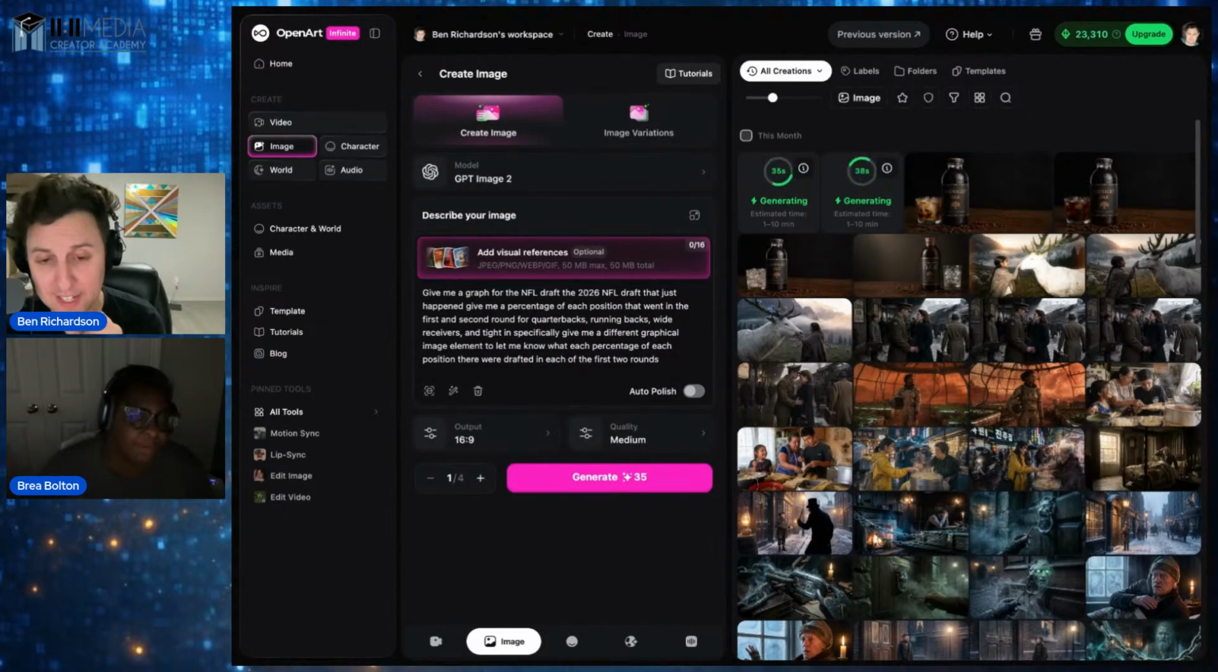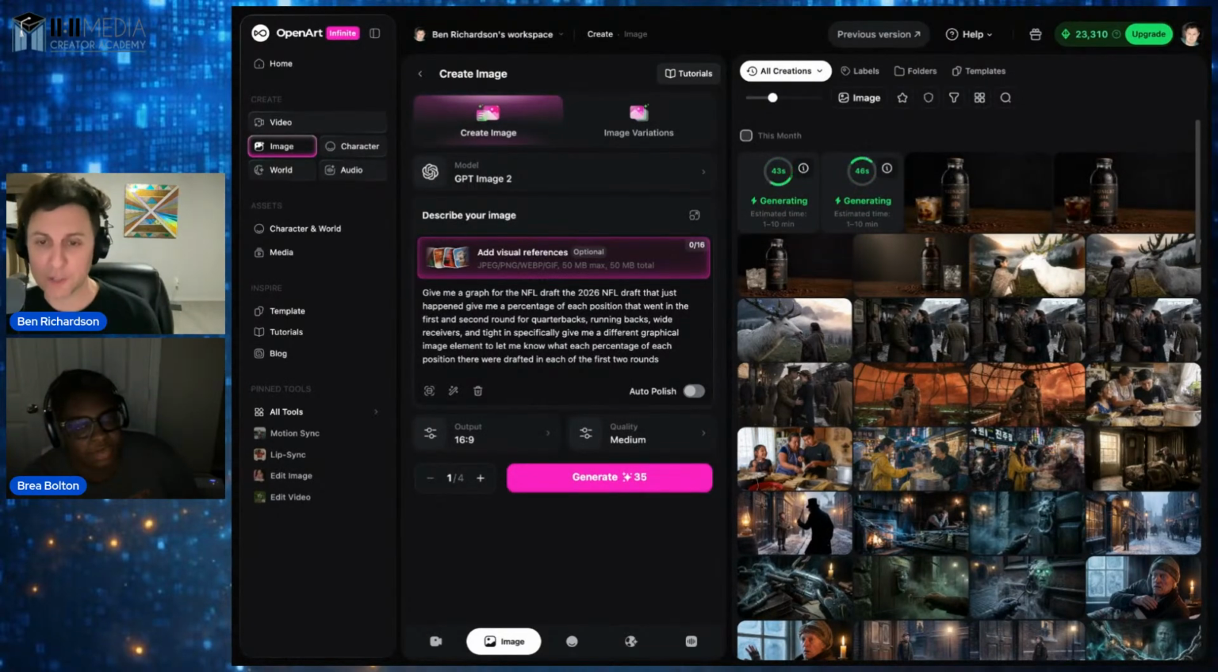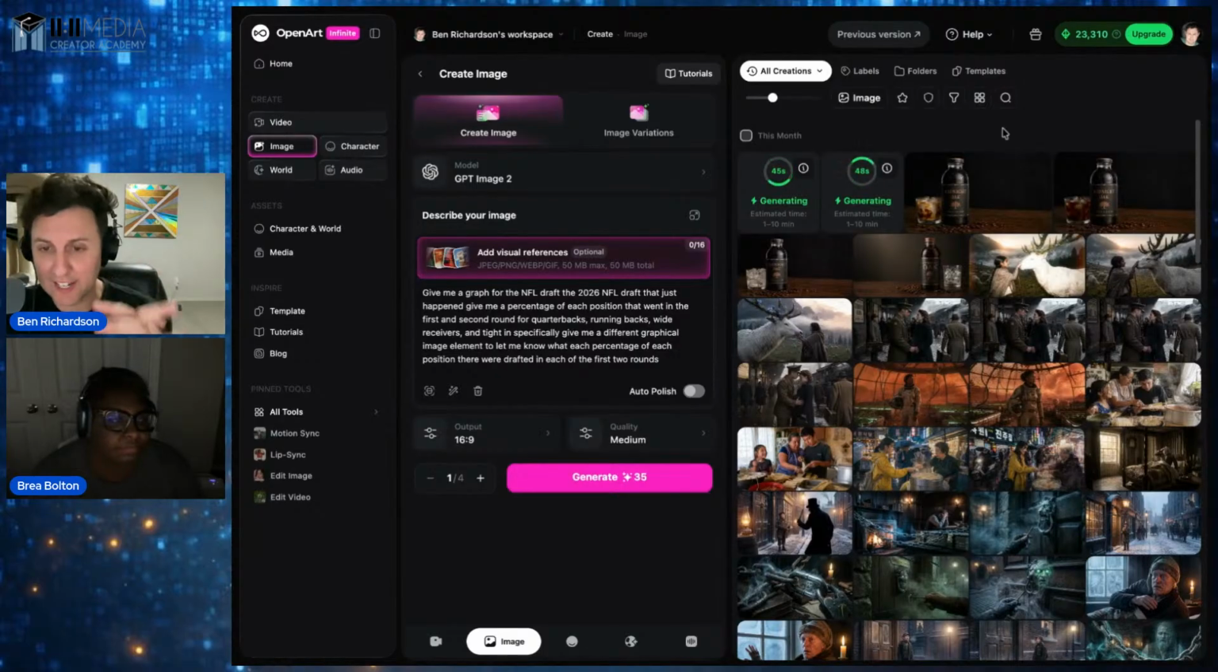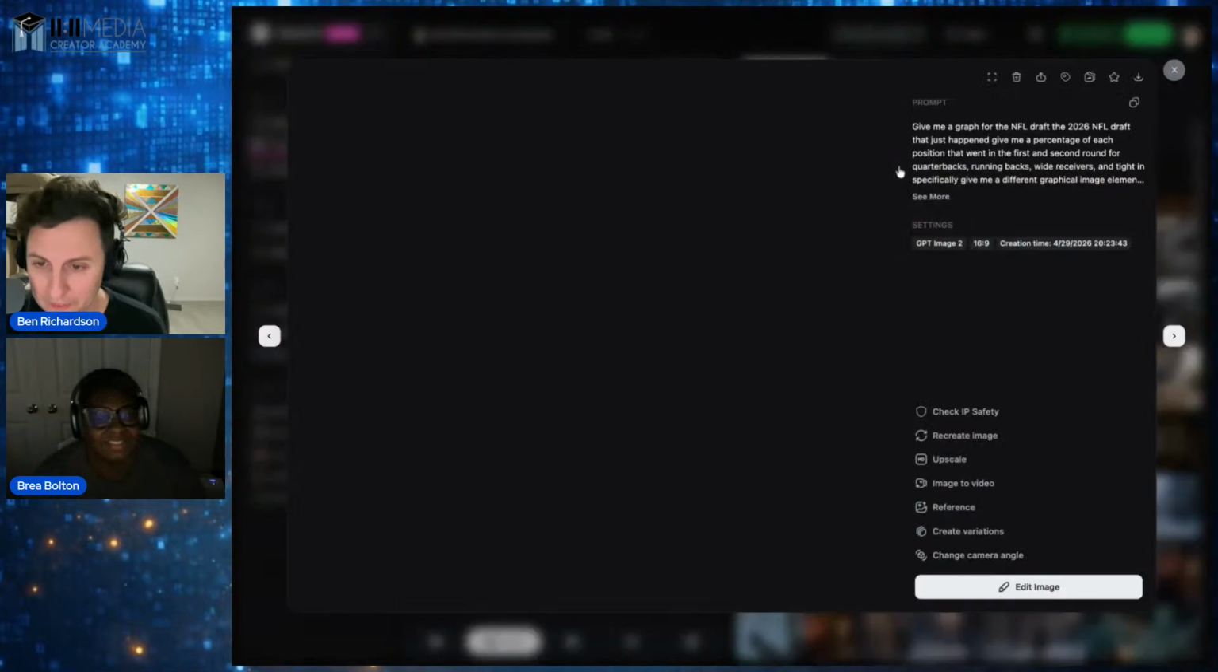Technically it's GPT image too. So I don't know if the image, especially since they talk to the API, is actually connected that way. We're about to find out. I mean, for all the sports fans out there, we can easily just look up the NFL draft and see if the info is correct. Here we go.